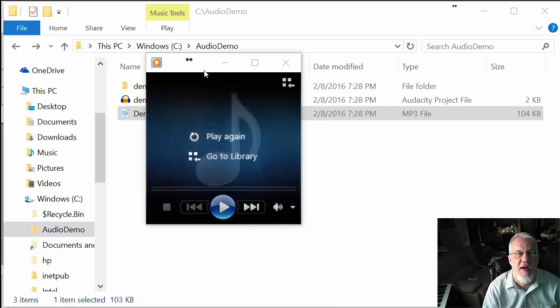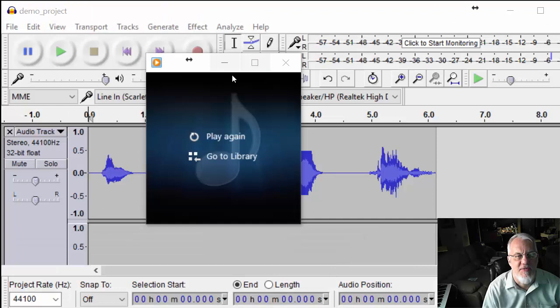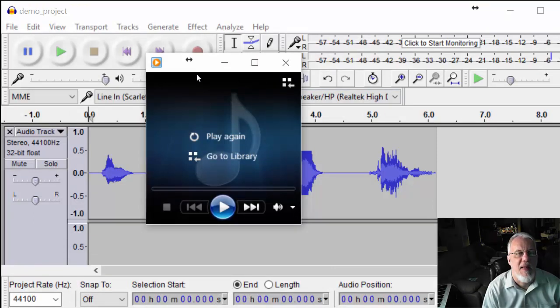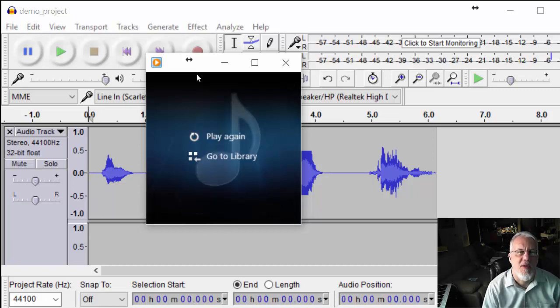Okay, so that's an MP3 file we've created using this free program called Audacity. I've used it actually for many years. It's been well maintained, well supported. They keep it up to date. It has a lot more features, obviously, than what I have demonstrated here, but I'm just trying to whet your appetite to show you what's available.